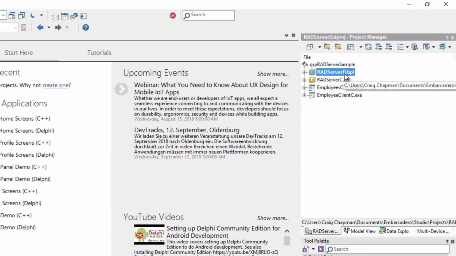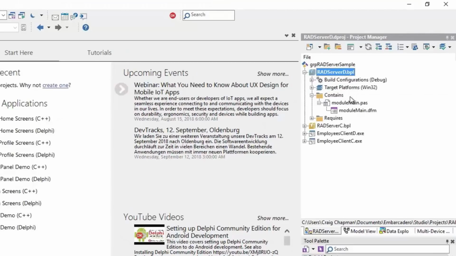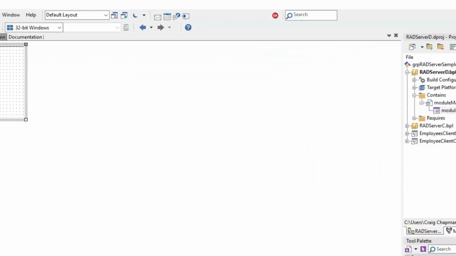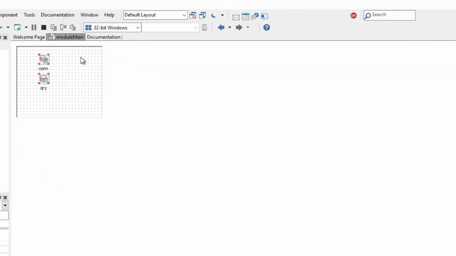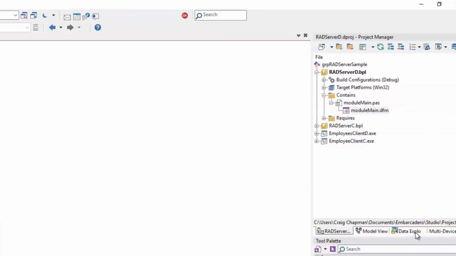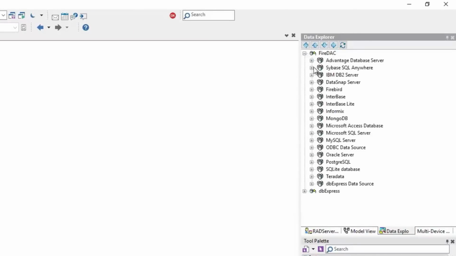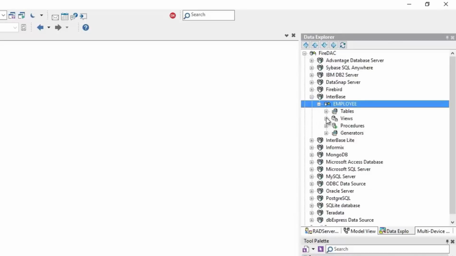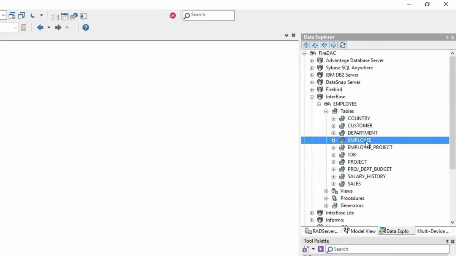Okay, so in the RAD server D package, which is my Delphi source code here, I'm going to go ahead and open up the main module main, and we'll take a look. I've installed 2 components on this module. These components are the connection to the database and the query that we're executing. And the way that I installed those is really very simple. I just come over to the Data Explorer tab here, under Interbase, Employee for the employees database, Tables, Employee, and I can drag that table on to my module. Now that would drag both the connection and the table, and I've then renamed them to con and QRY for query. So I have a connection to my Interbase database set up there.